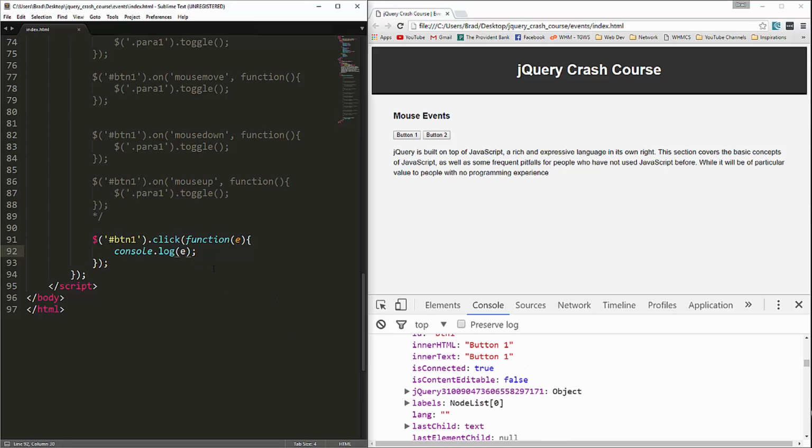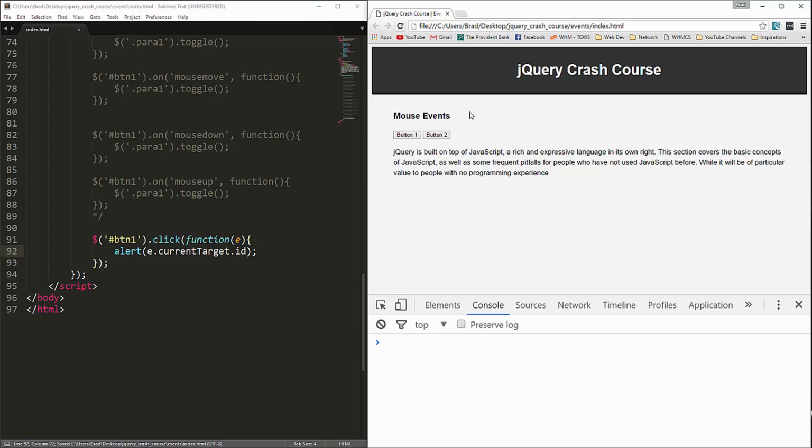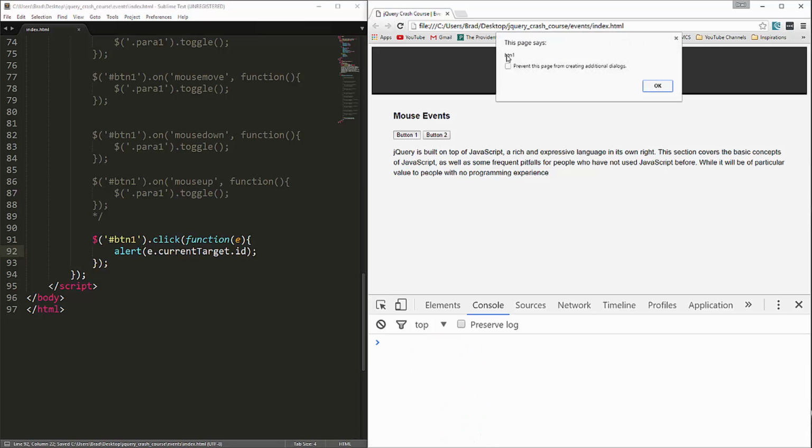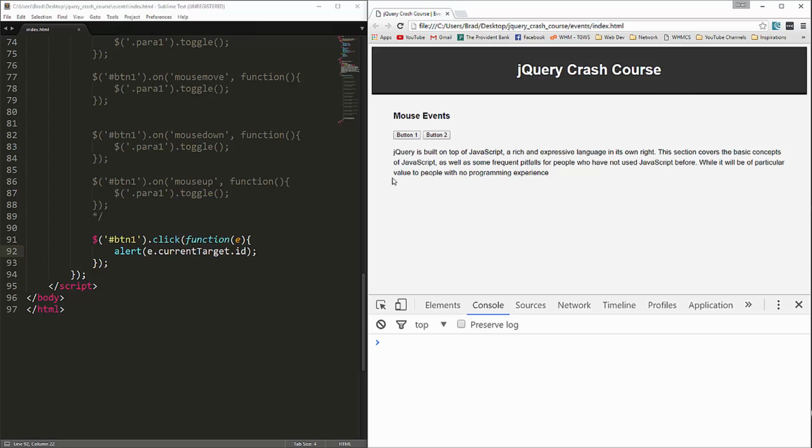So we can say console log dot, what is it? Current target dot ID. Okay, so we'll save that, and let's actually do an alert instead of a console log. So now click it, and we get an alert that says btn1. Okay, so it gives us the ID. If we want to get the actual inner HTML, we can do that as well.